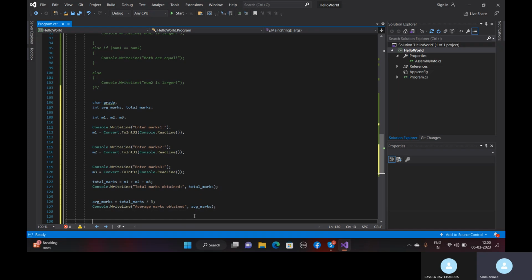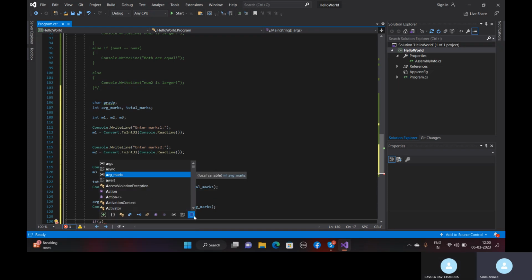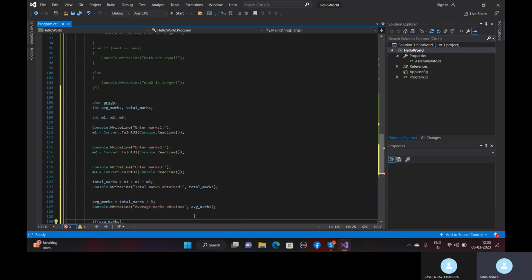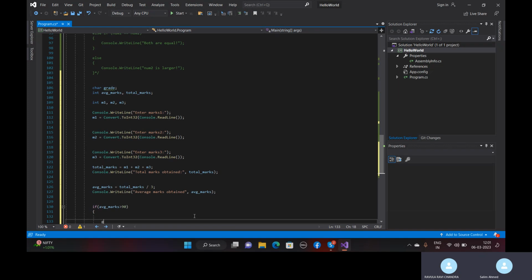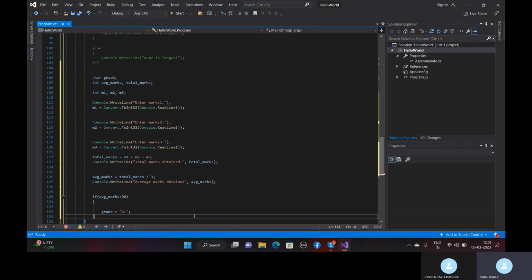Now I'm going to check for grading, so I'll take the help of a conditional statement. If the average marks is greater than or equal to 90, or I'll say greater than 90, come inside the block and print Console.WriteLine, grade is equal to... what will be the grade? I'll say A plus. Okay, I'll put a semicolon.